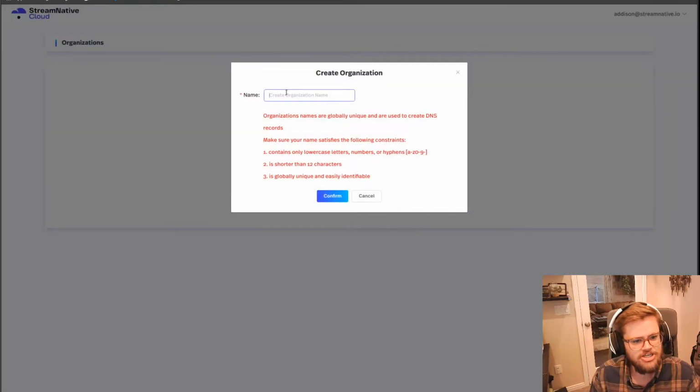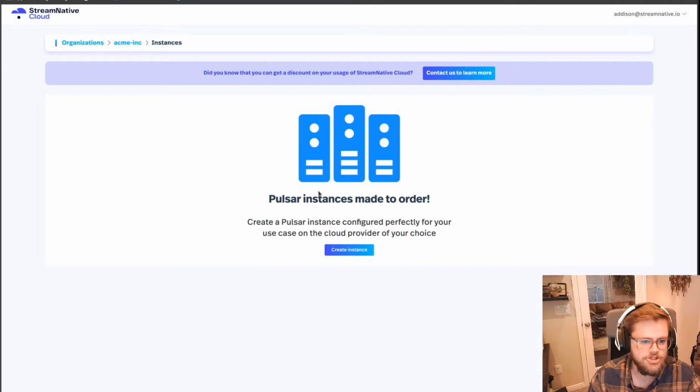Creating an organization does have a few constraints on it. Primarily, these are globally unique names and also are going to be used as part of the DNS name to name your clusters. So it's preferably something we want to keep short and identifiable. So for now, let's just call it Acme Inc. This process just takes 1 second, and here we're actually creating DNS zones, things associated with that. And from there, now we're ready to create a Pulsar instance.